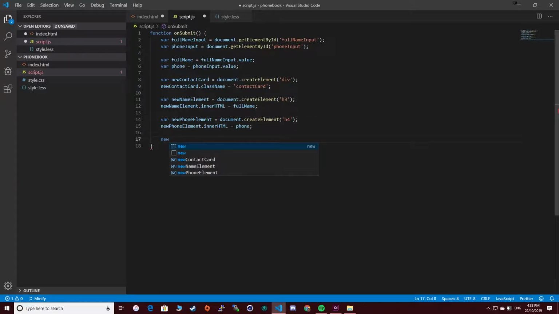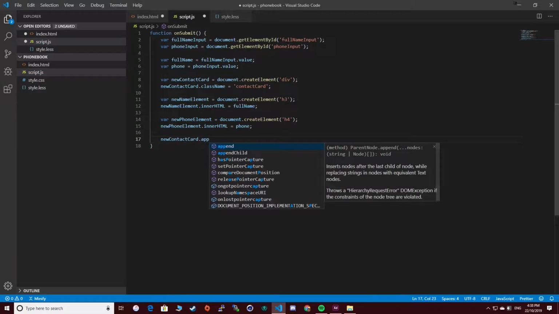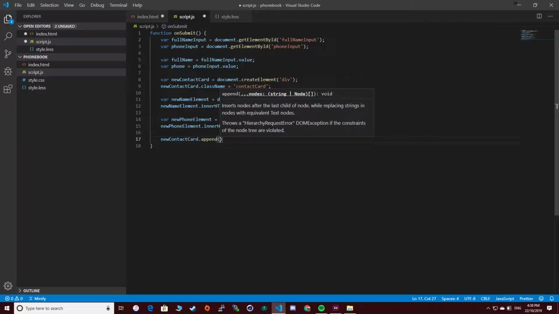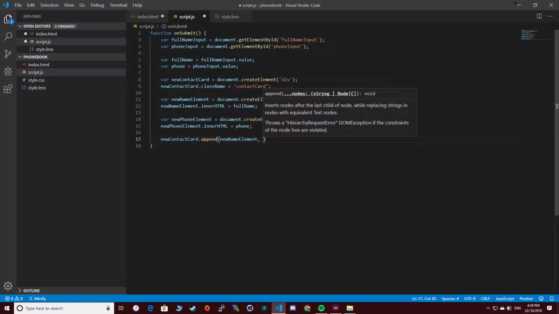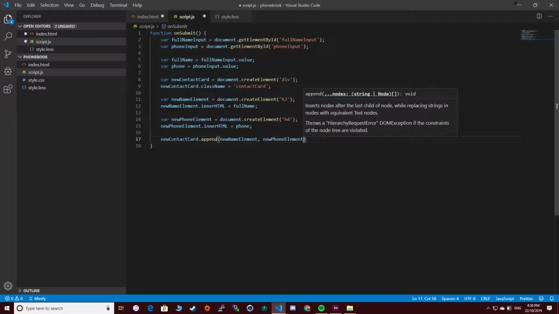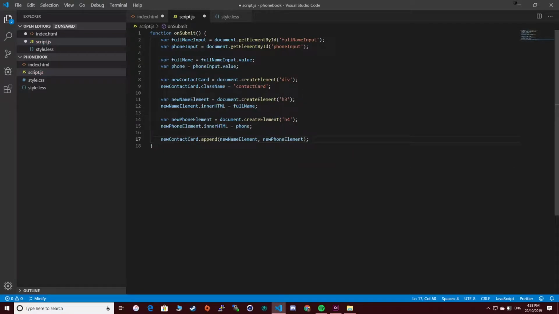So we're going to go new contact card dot append. What are we going to append? We're going to append new name element. Then I think that we can actually just do a comma separated list. So we can do new name element and new phone element, and that will append both those things underneath.